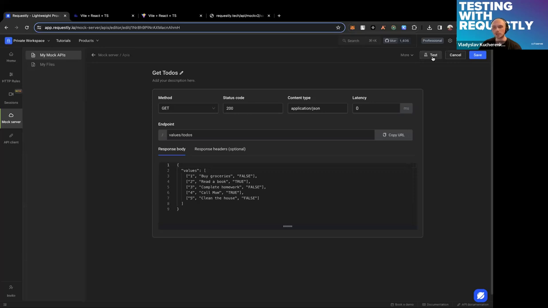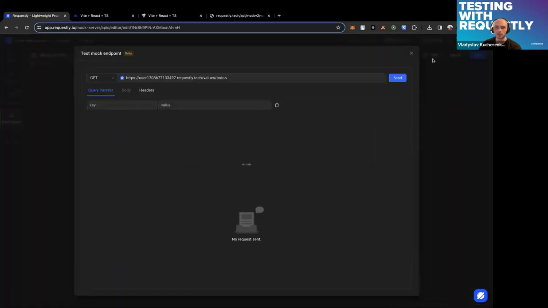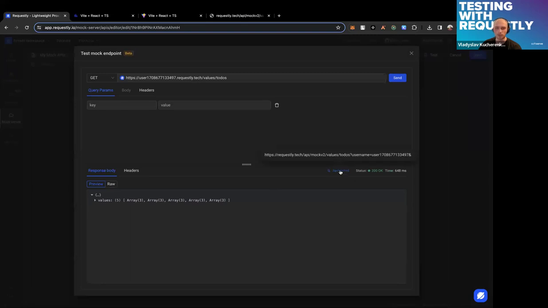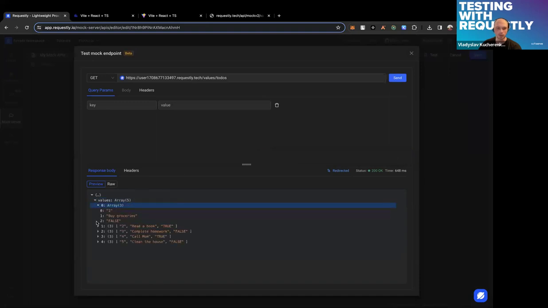Also, another way we can test it is to open this modal and simulate the request. You will also see that you're redirected to this link, so you can use it as well. And also the response here.